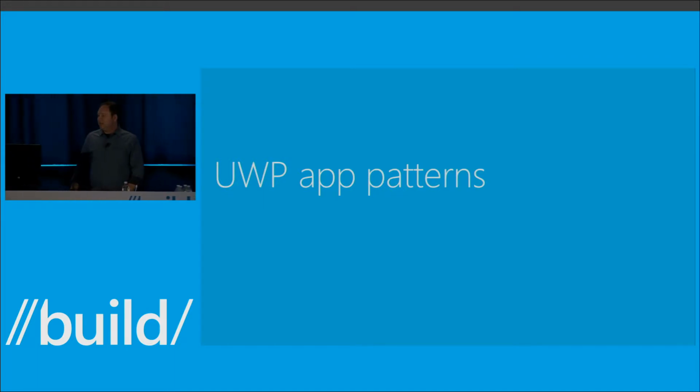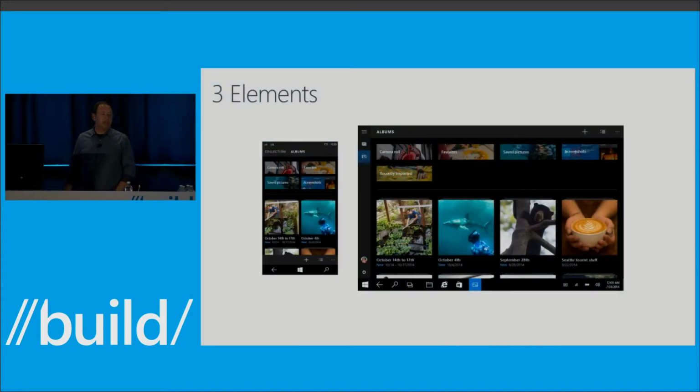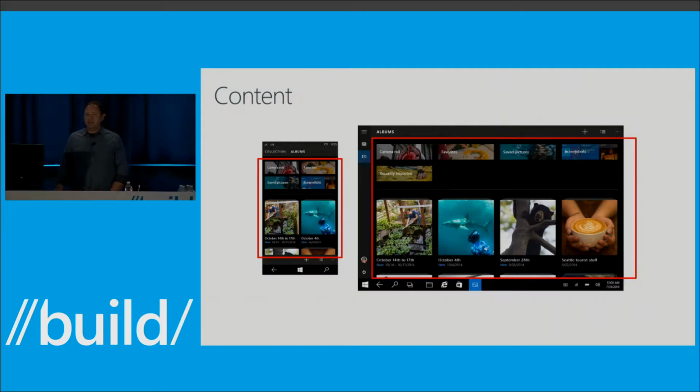Okay, so now that we've seen a number of the things that the system and the platform are going to do on behalf of you to help you in developing your app, we're going to take a look at some things that design-wise you should take into consideration. Every application is going to be made up of 3 discrete elements. First is the content. Microsoft has led with the mantra of content over Chrome for the last number of releases, and it's no different now.